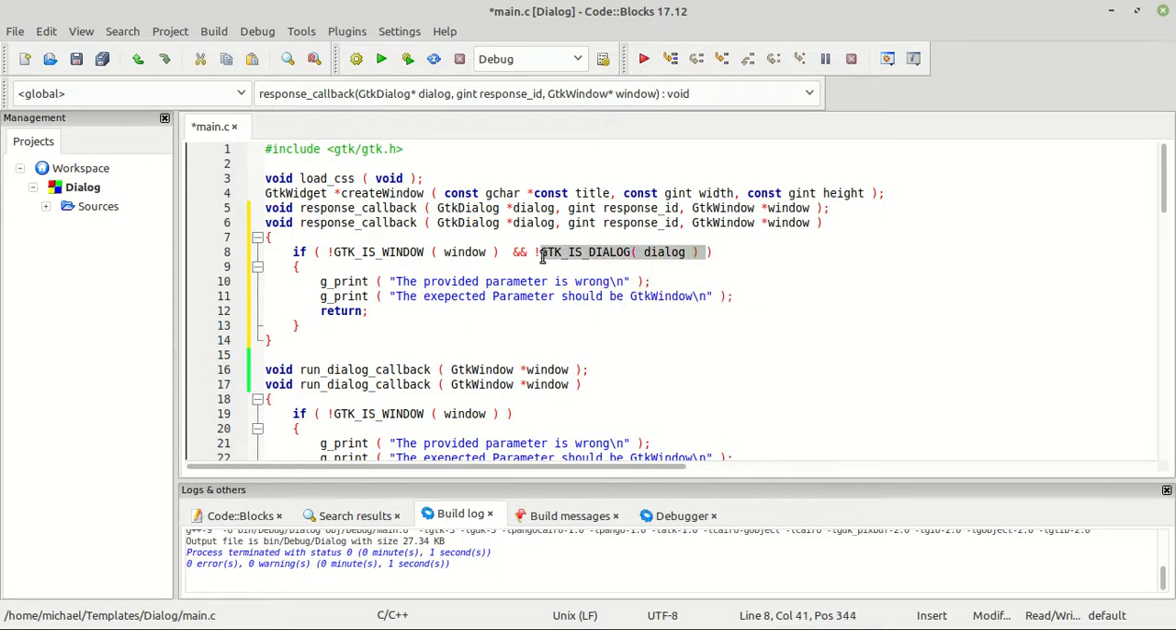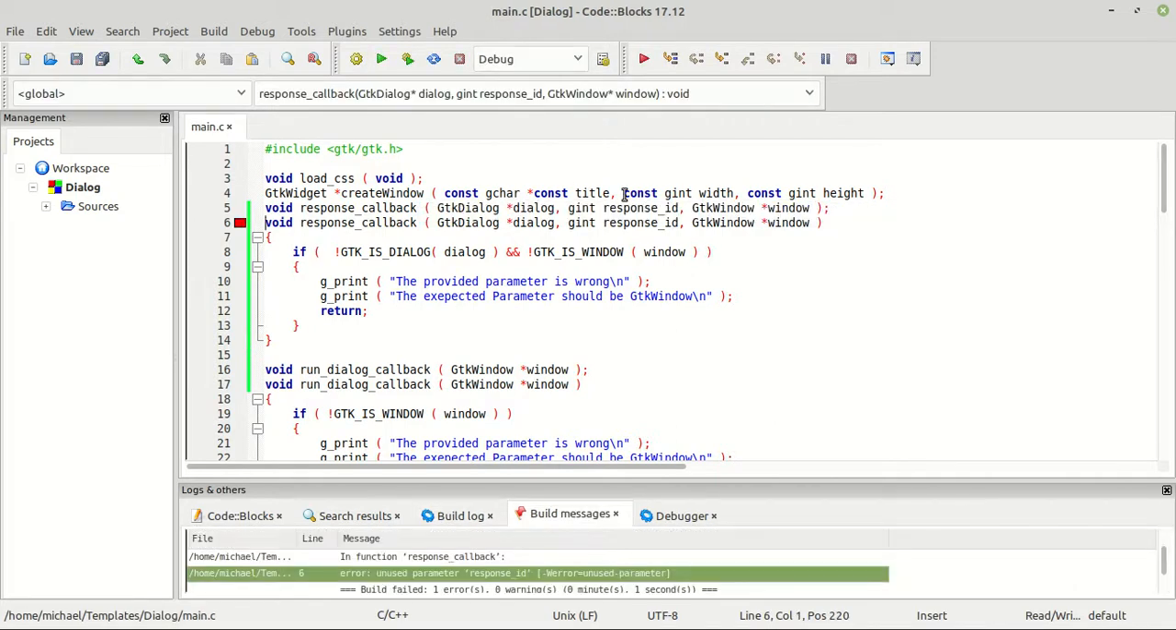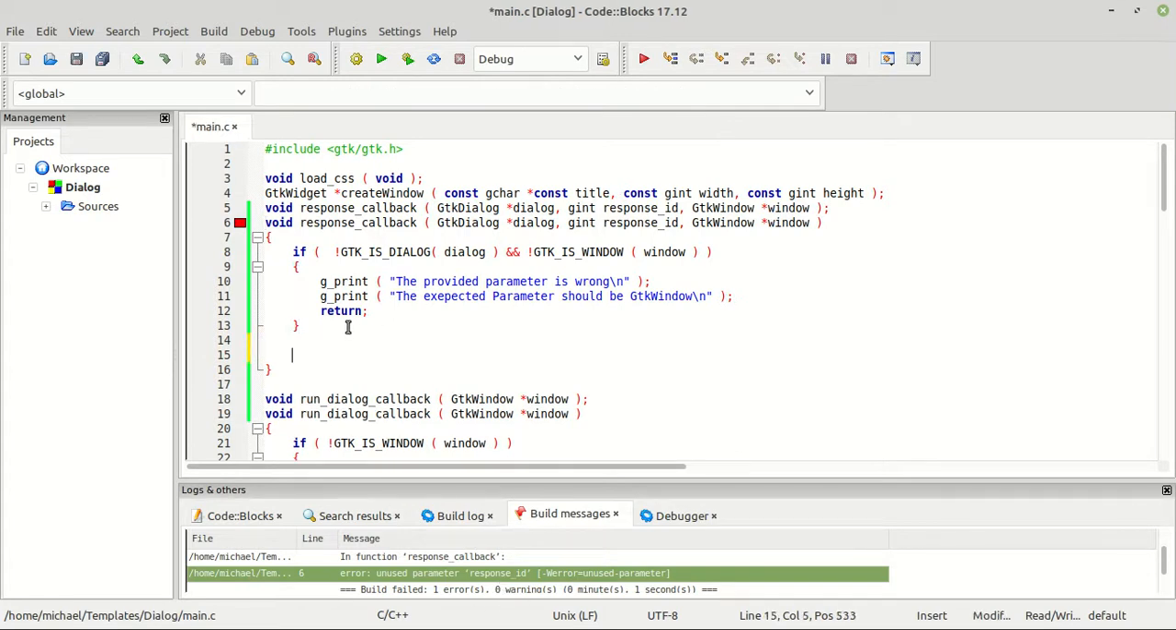Let me change these things right here so that we have first our dialog and second our window. It's not that important for you now, but I strongly suggest you check your parameters all the time. Let me compile it to see if everything looks fine. And we have a problem. The response ID. Okay, we didn't set something for it. We are doing it in a moment.